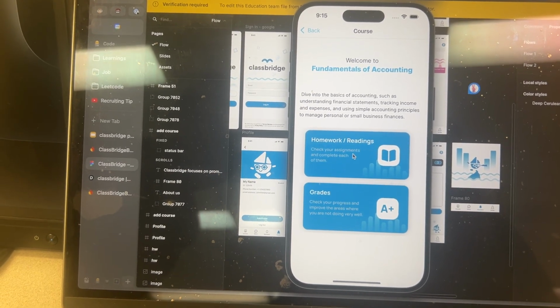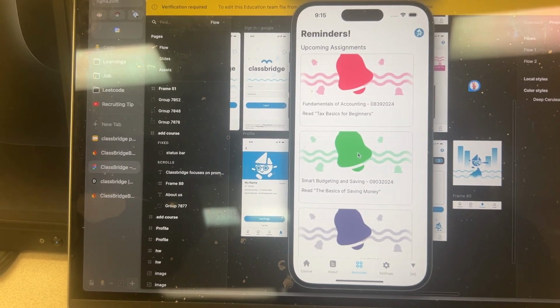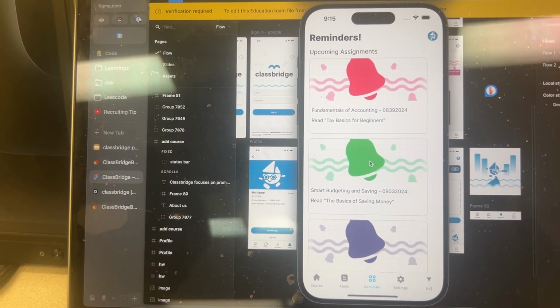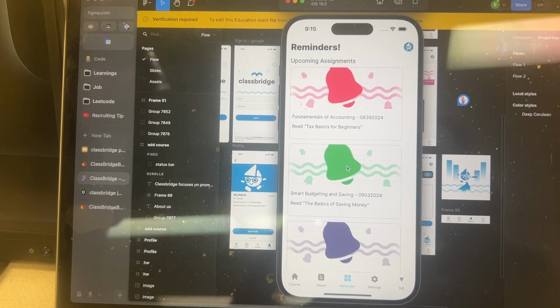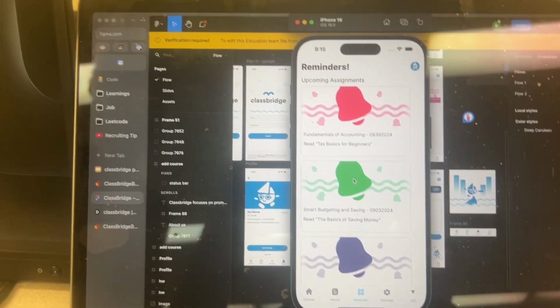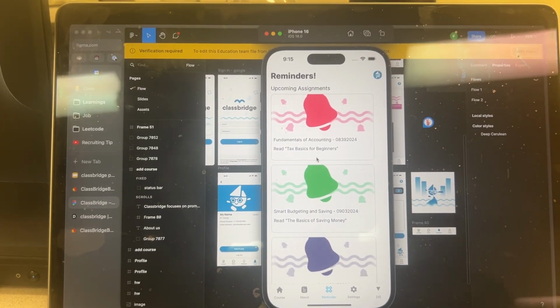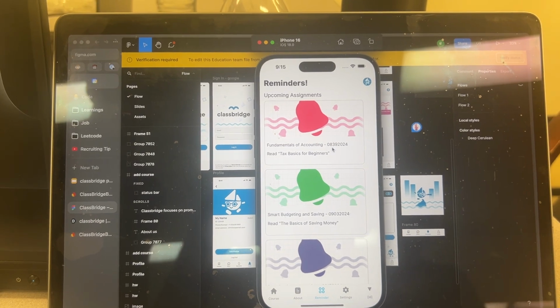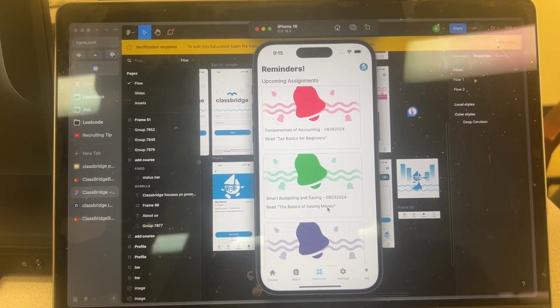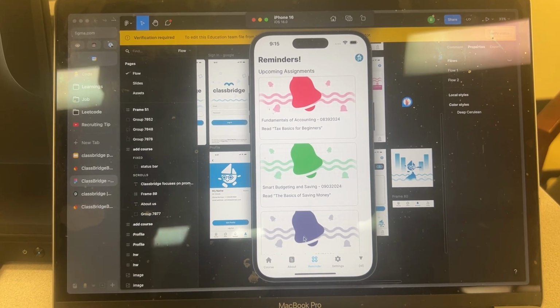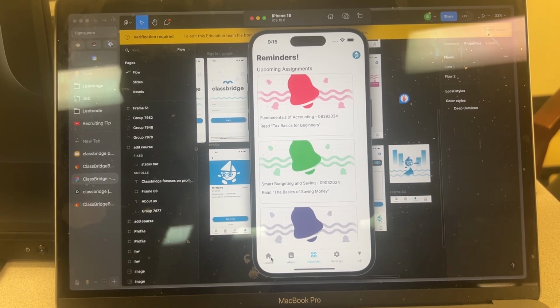Let's go to homework and readings. Boom. This is also reminders. Reminders is really good about this, in that it'll show you the top 5 most recently due assignments. We have these over here, and you can see that these are coming soon and they have to be completed. Now let's go back to courses.